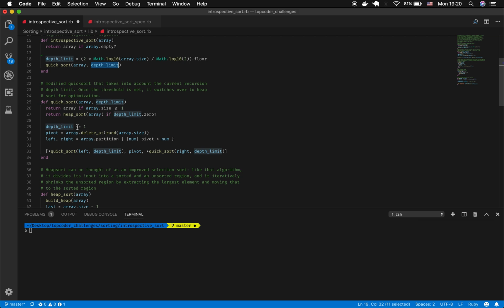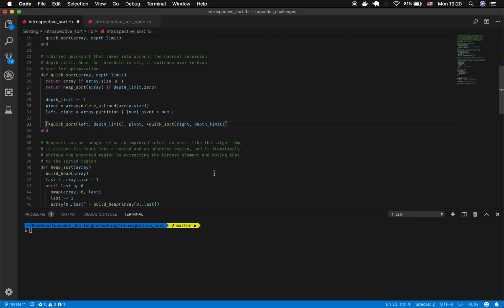Again, this is just a basic quicksort method. The pivot's chosen by a random number between the array size. It's deleted at that index, and then we find the left and right partitions using the built-in partition method, and then we just concatenate the array by quicksorting the left and the right recursively.